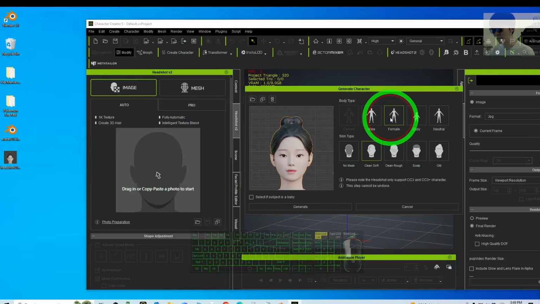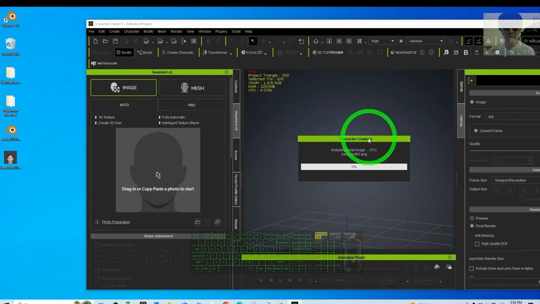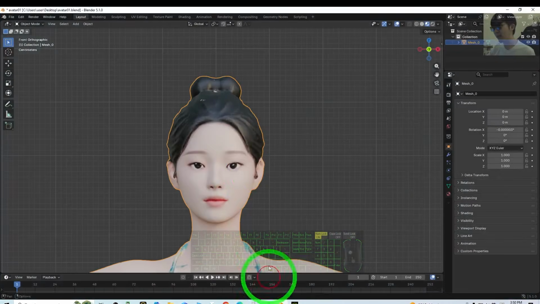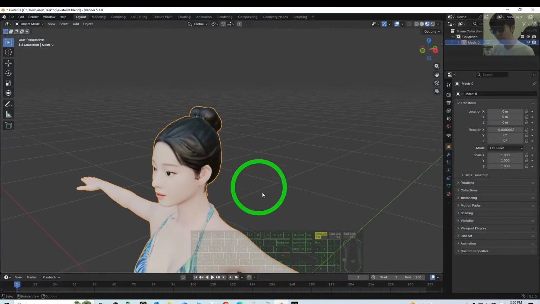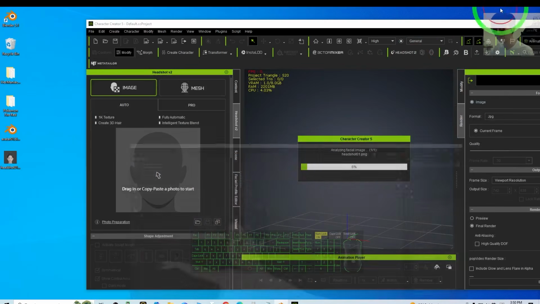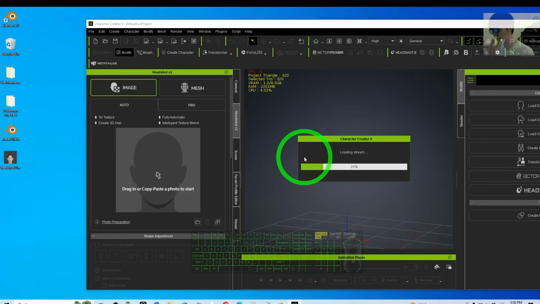Then this is a female, so just choose female, and for the skin type, choose clean soft, and click generate. It is going to generate a new 3D model that will be exactly the same as your original 3D model. At the same time, it will automatically generate all the facial morphs and facial expressions, shape keys, morph targets, blend shapes, etc. So here we need to wait for a while.